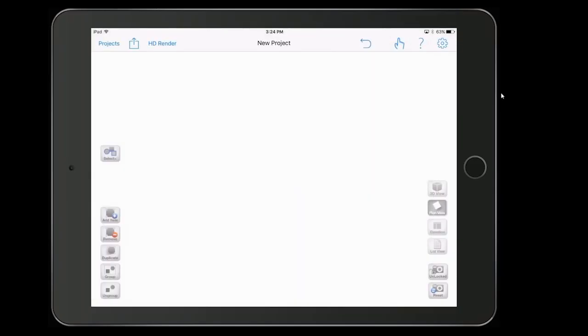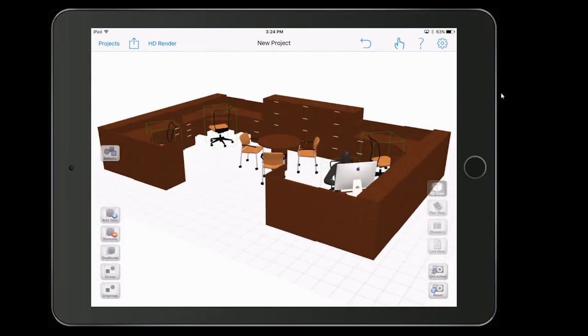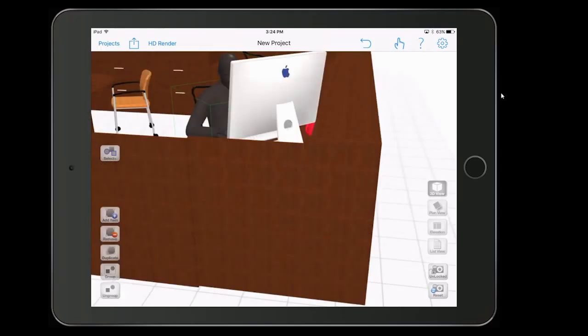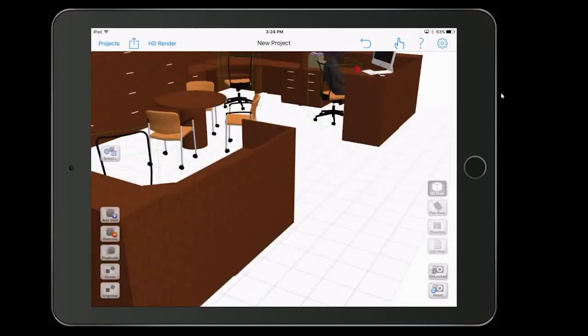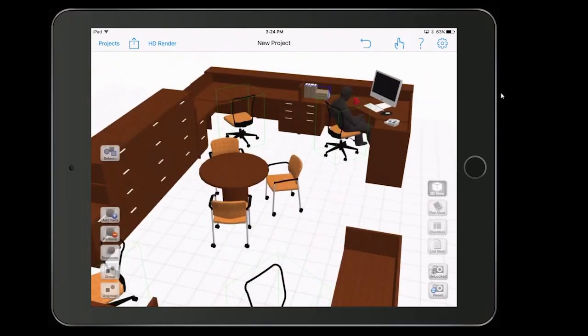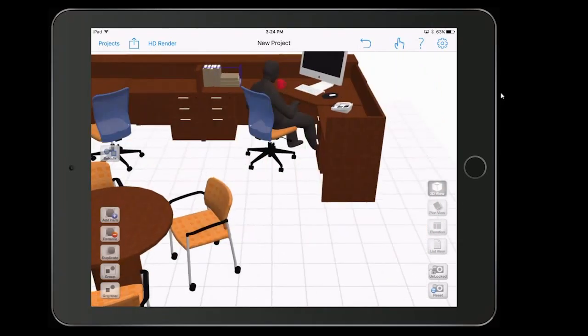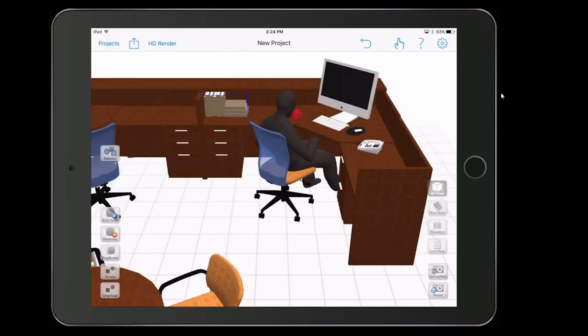Next, based on what the client is looking for, they may want to know what this space looks like from the guest view, or they may want to see the space based on the functionality of how the person assigned to that area is going to work with it.